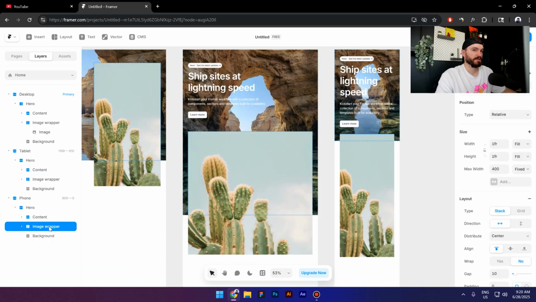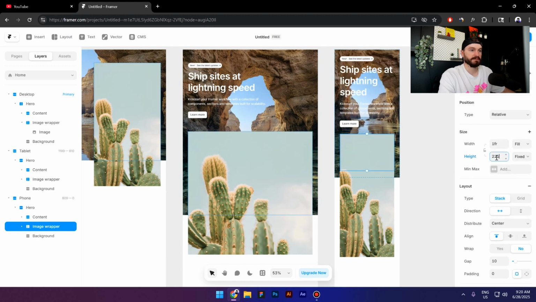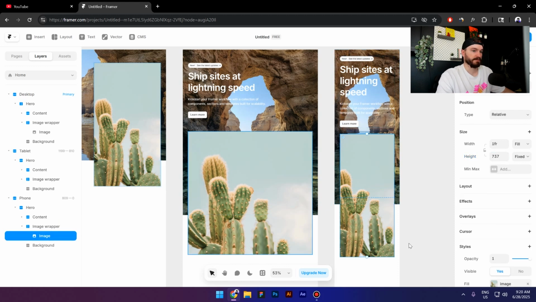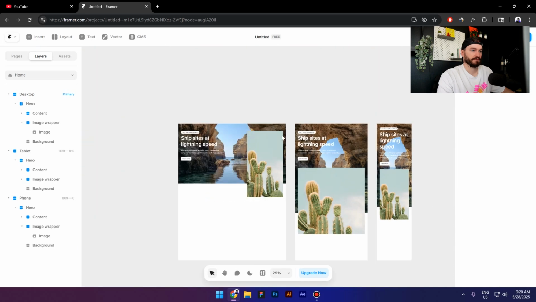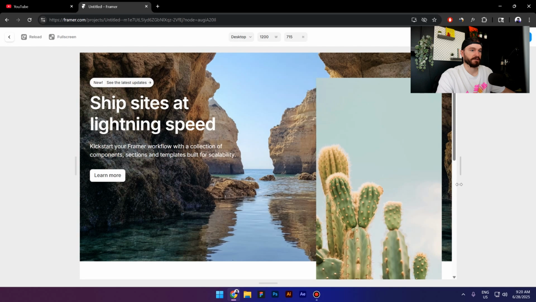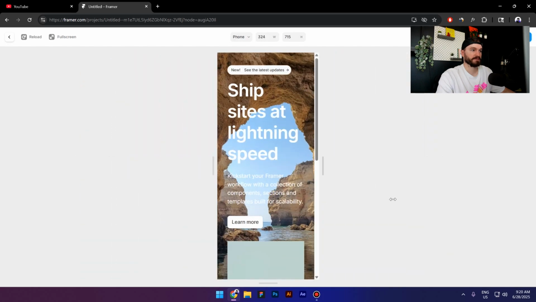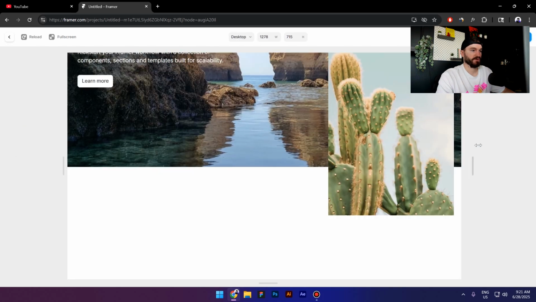Next, I will go to mobile, select the image wrapper, delete the max width, and let's switch the height from fill to fixed and increase it like this. We can even decrease the image height inside the wrapper. And let's check it out now. Now it's completely responsive. So this is it for this video, guys.